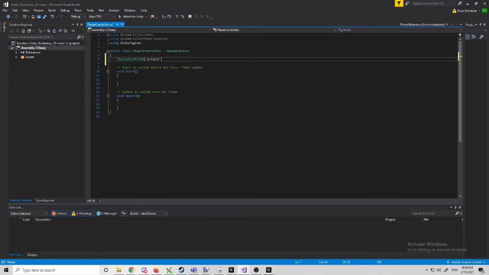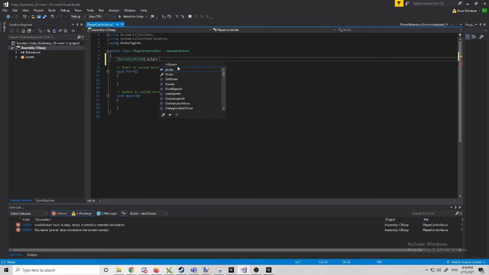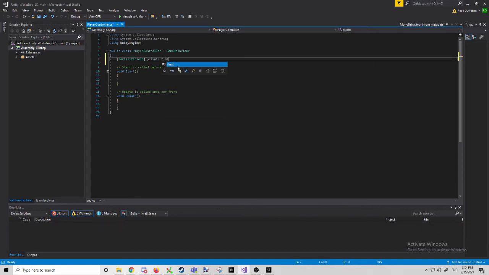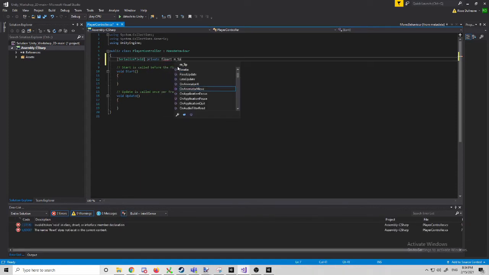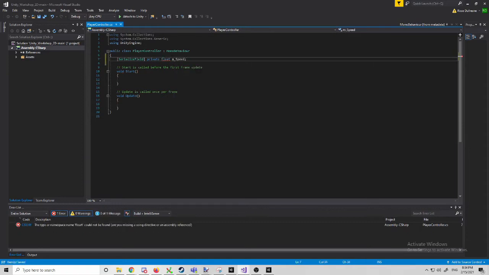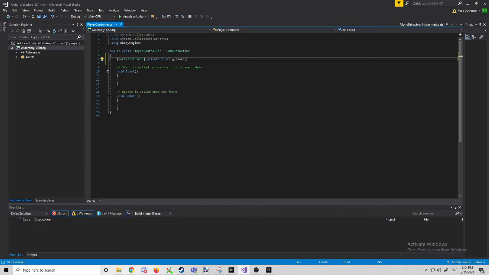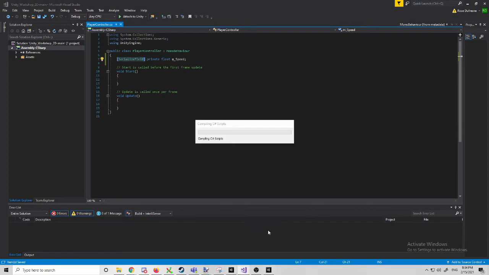So we want to make a private float m_speed. And forgive my typos here. Why do I write m_speed? That's just Unity convention. I'm just going to show you what happens. Because of this SerializeField, it should show up in the editor itself.